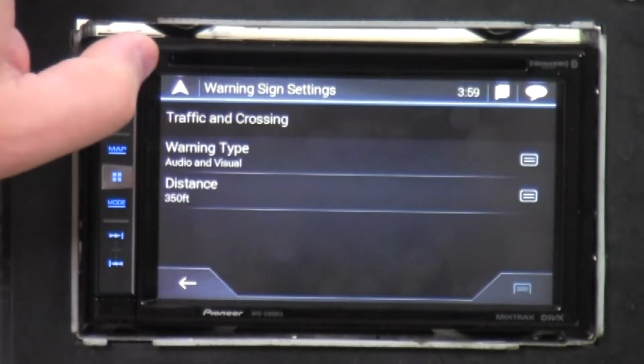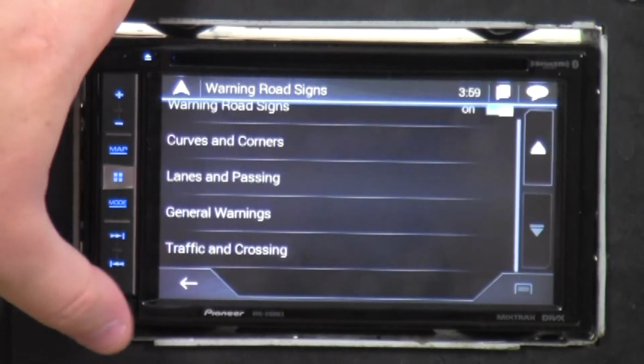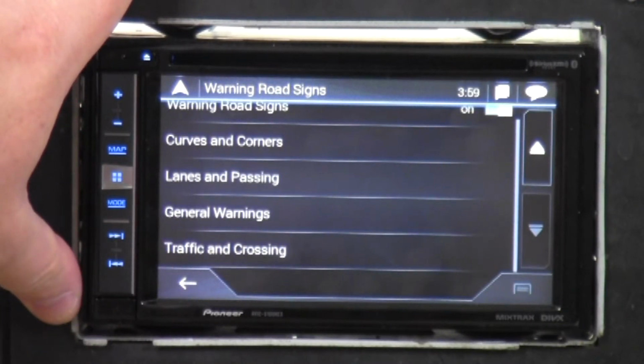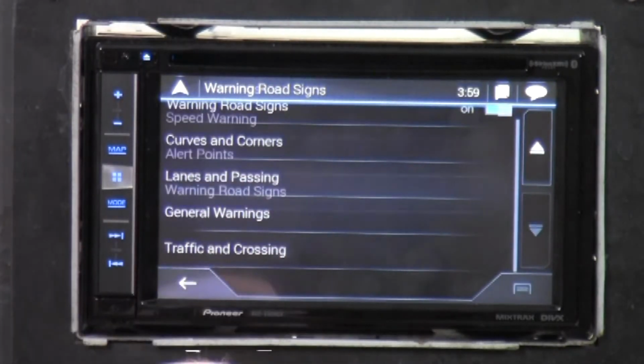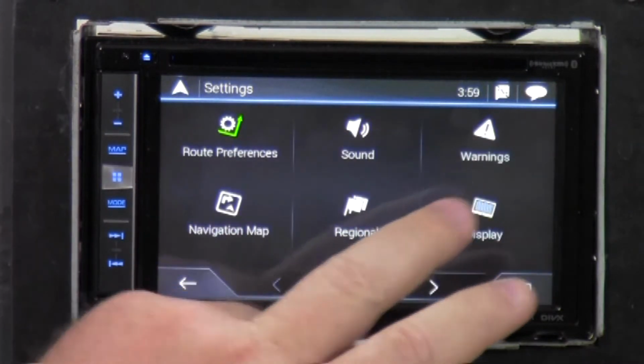So there's a lot of things you can turn off or on, or have half going on, like video or audio, or just video, or just nothing altogether. So that's it for warnings.